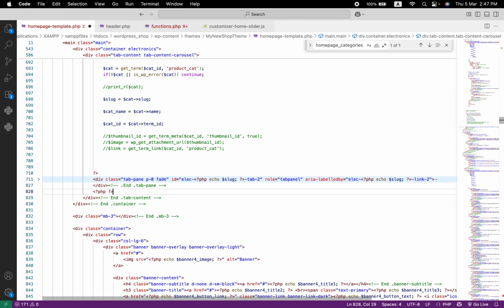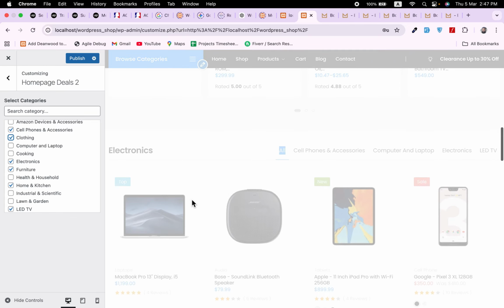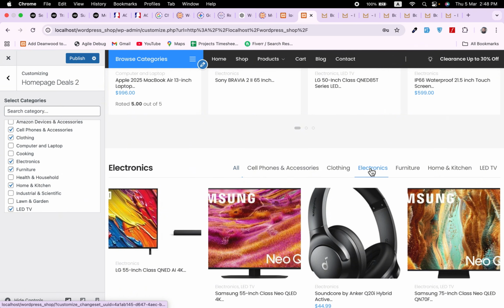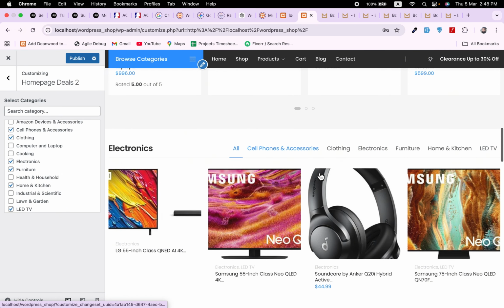Let's see. Okay, now we have these categories. Let's check now. It is still affecting. All tab is working, but none of these other ones. So let's see why this is happening.